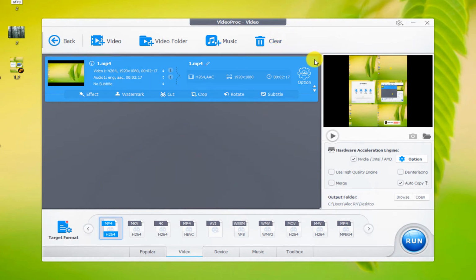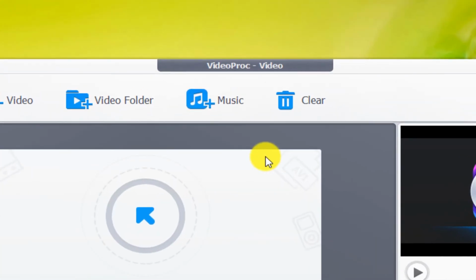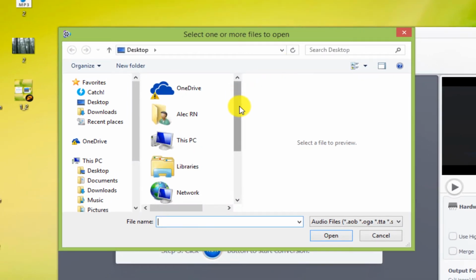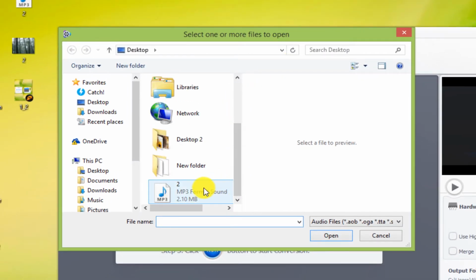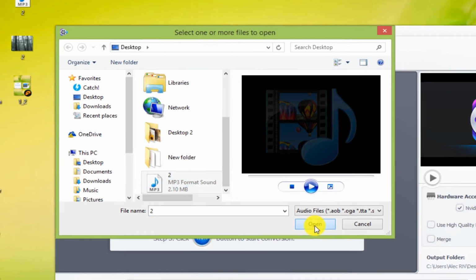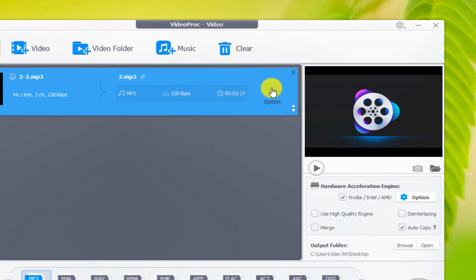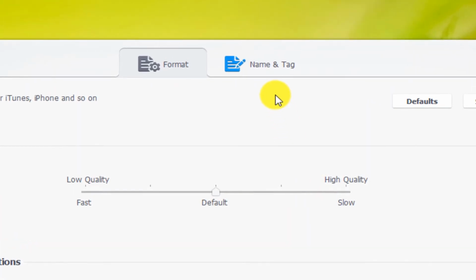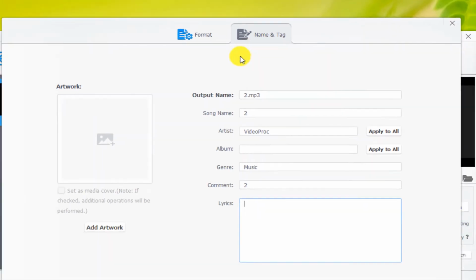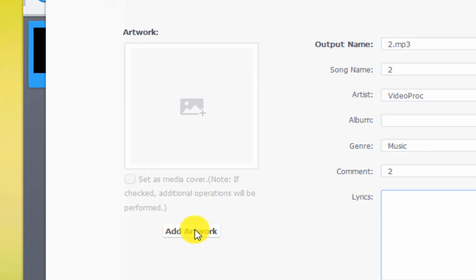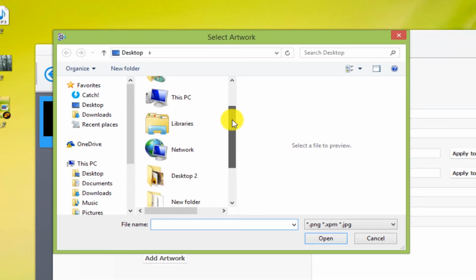We close this section. Click on the music option above. We open the music we want. Click on the codec option. Go to the name and tag section. Click on Add Artwork and open the desired photo.